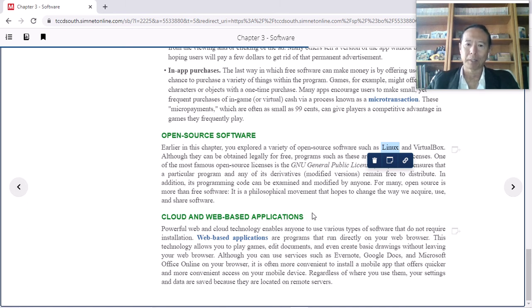Cloud and web-based application. There are more and more cloud and web-based applications. They give you examples like Evernote, Google Docs, Microsoft Office Online. We use this example because students use Microsoft Word, Excel, Access, PowerPoint. Access is different. The other three, you can get free online. That's the cloud or web-based. What is a cloud? Cloud means internet. That's web-based.